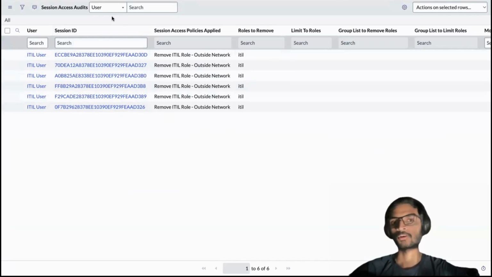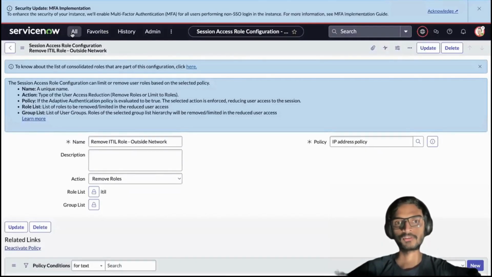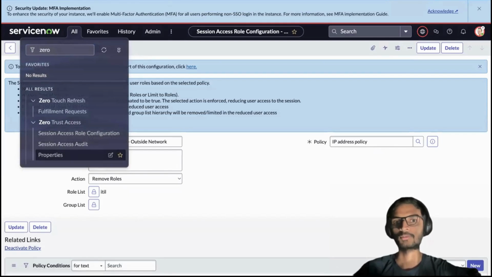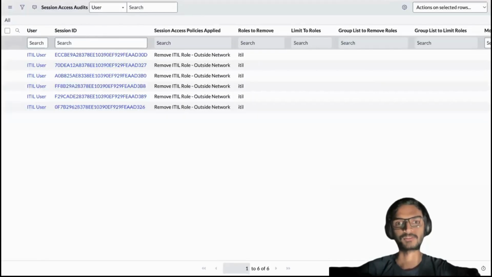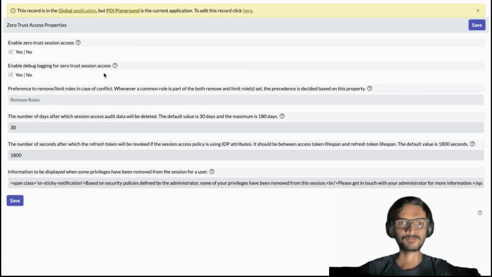And second, in order to enable this capability, please make sure to check certain properties. Let me open them up. One thing is that you've got to have the zero trust session access policy set to yes, and it'll be helpful also to have the debug logging for the zero trust session access in order to have the table populated with the right values. Yeah, and pretty much these are the important properties that you would want to make sure are set in order to kickstart using this security control.